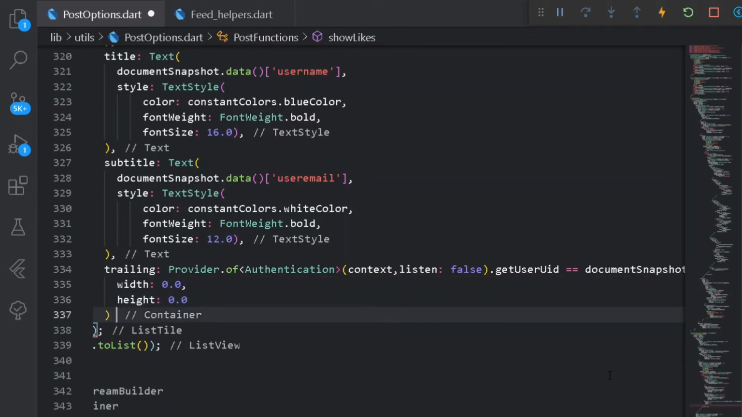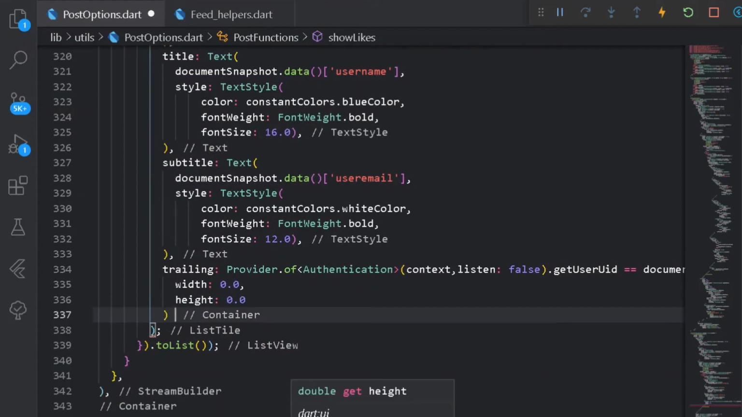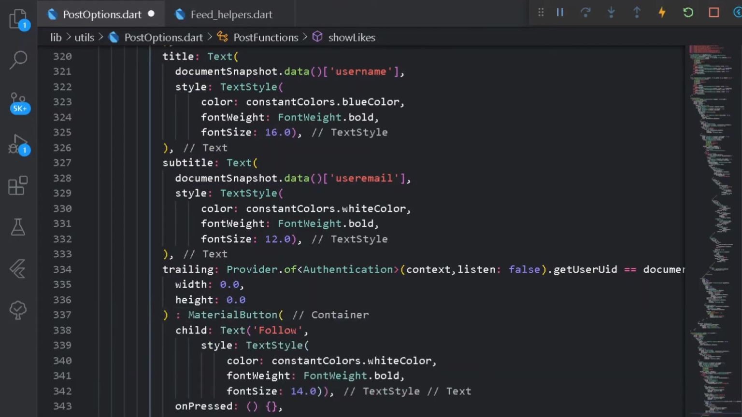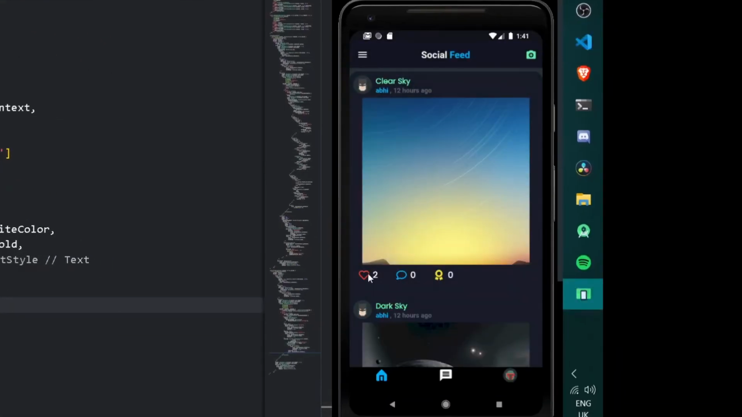If the UID of Authentication, that is get user UID, is not equal to the user UID from a document snapshot, we shall be showing him the following button. So let's paste it here. Now press Ctrl and S. Cool, so let's open it one more time.